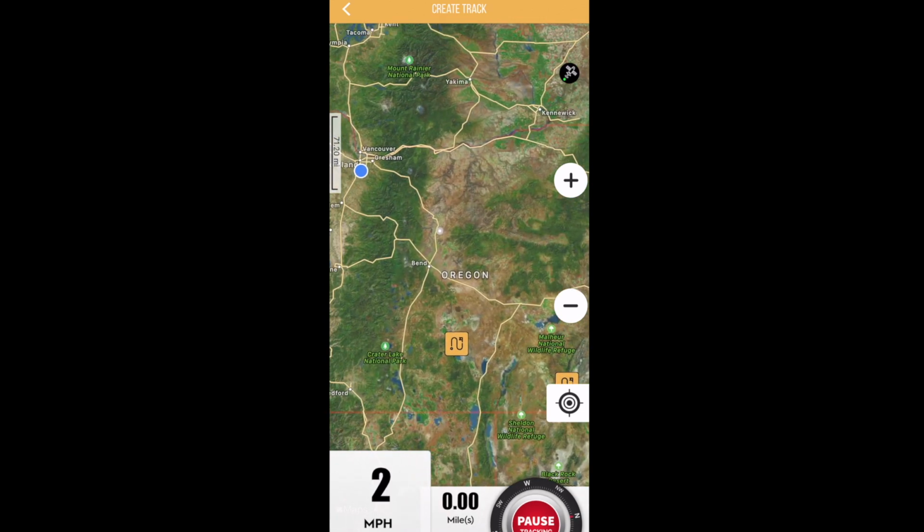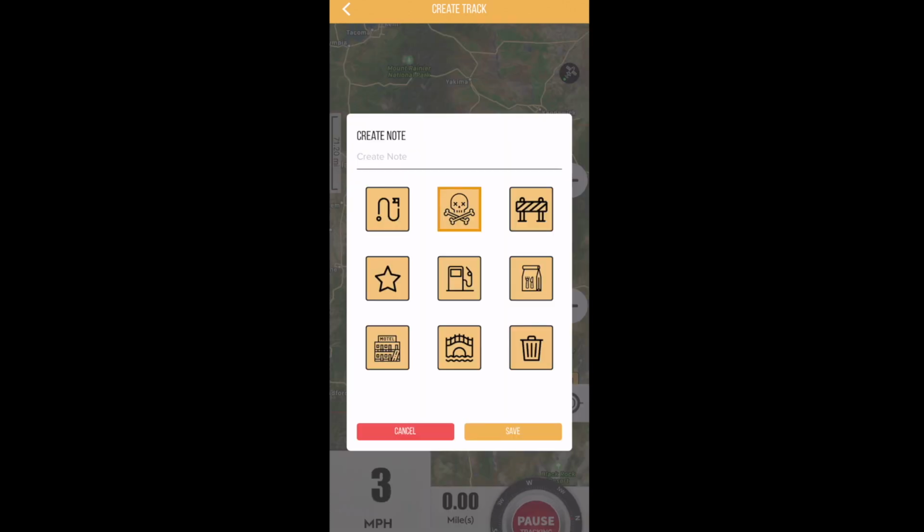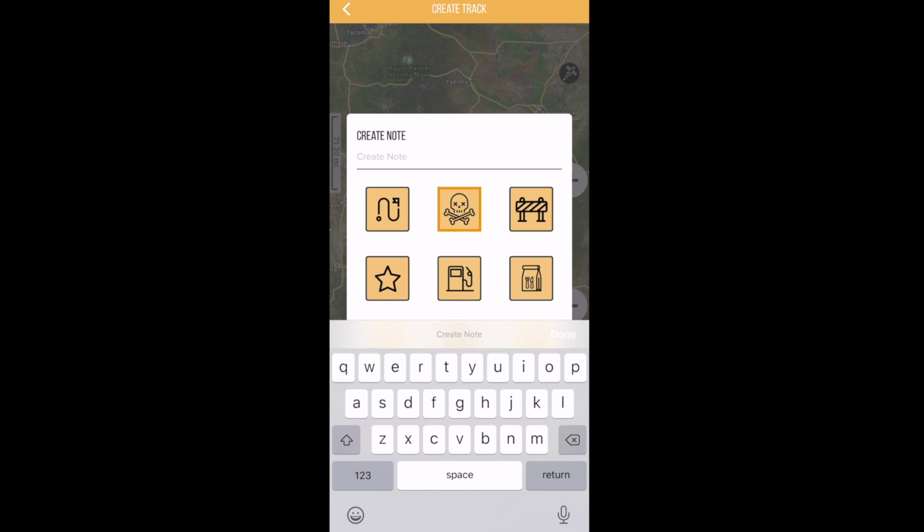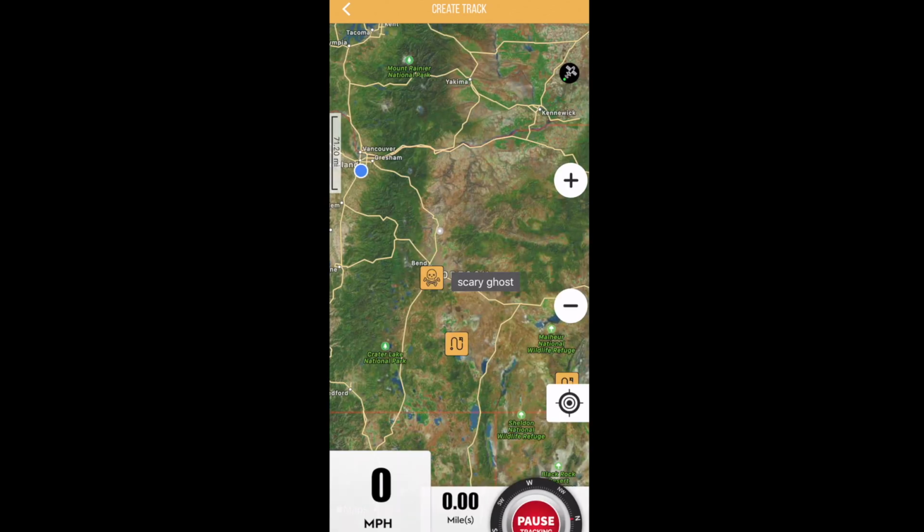In addition to being able to submit waypoints along this way, let's say you wanted to alert them of some sort of danger, that the bridge is out. You could even just create a funny note. You could just say, I don't know, scary ghost. There we go. And save that. So that automatically populates now on your map.